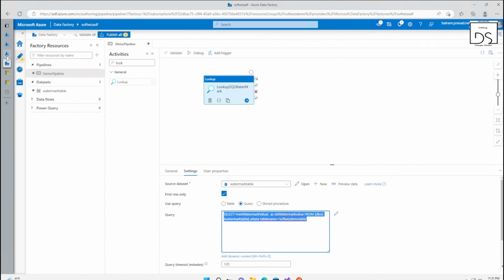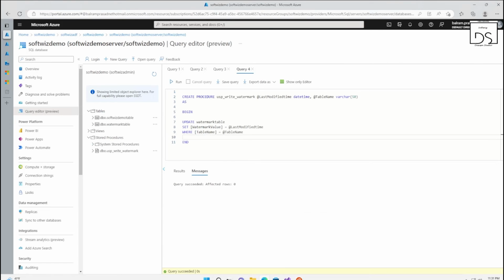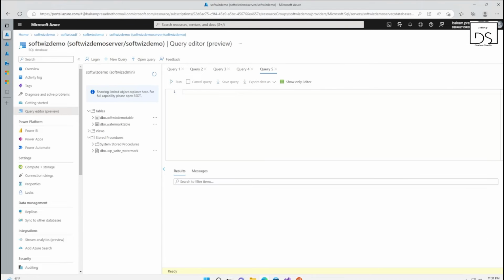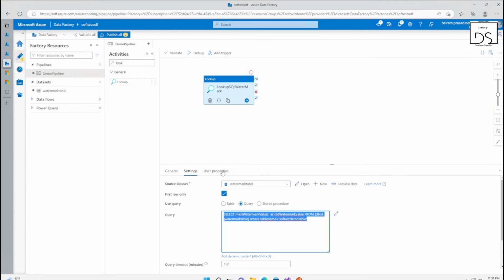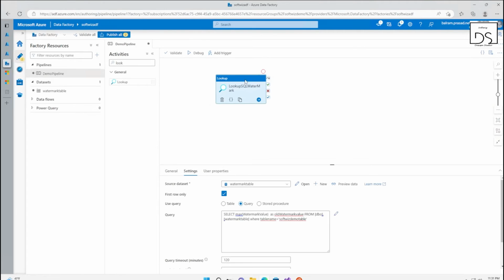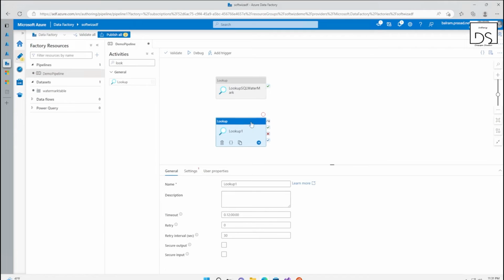If we run these details in our query window, it will give the details for table 2010, based on whatever default entry we made. So this is one lookup activity we will run. The other lookup activity we will take from the original table: what is the last modified date for that original table. Let's name this one new watermark, watermark value.